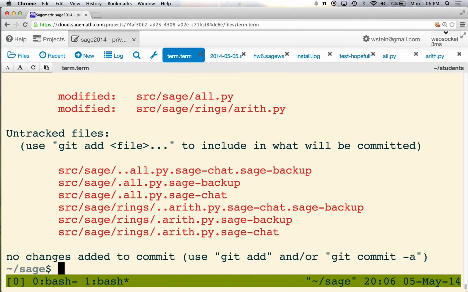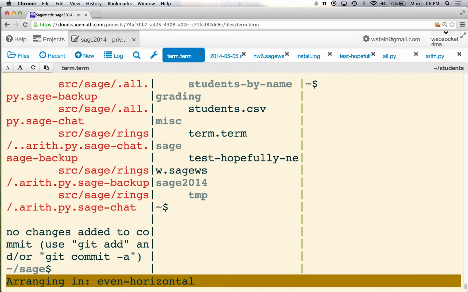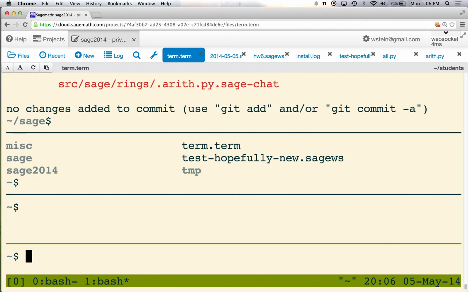By the way, extremely quick aside, there's a program called tmux. If you use the terminal a lot, it's well worth learning about this program. Notice I'm in a terminal, and I can do flashy things like splitting the screen and getting another terminal, splitting the screen again, rearranging the windows, I don't know, cool stuff like that.